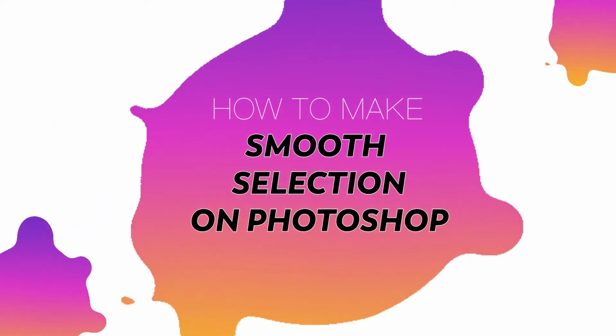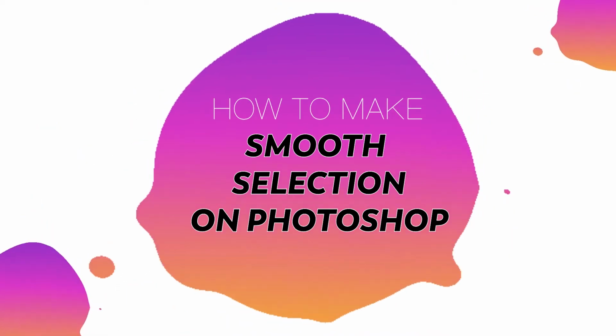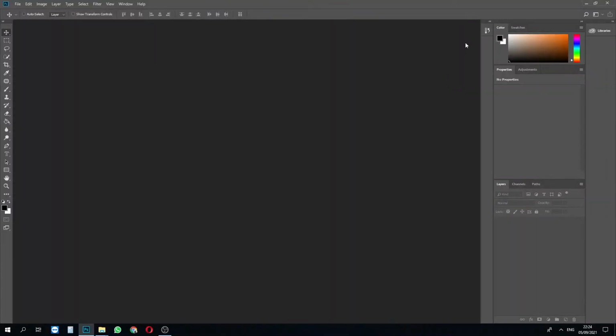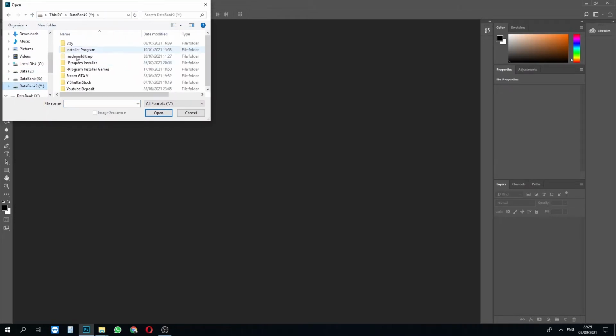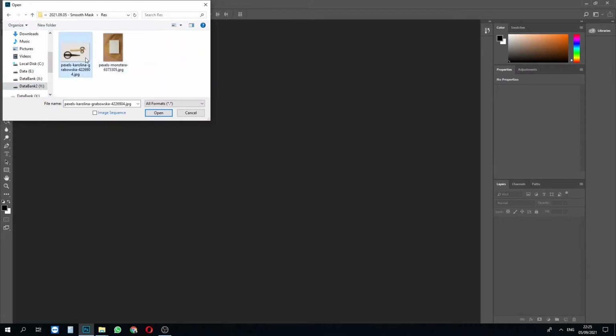Today we will learn how to make a smooth quick selection in Adobe Photoshop. So, let's get into it. We now have a blank Photoshop open. I will open a new image for us to play around with, so let me speed this up for you.